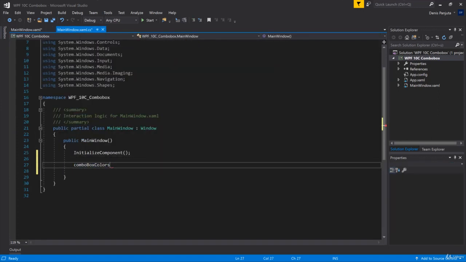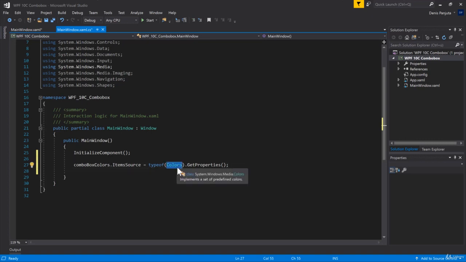And now what I will do is I will set the item source. So items source is going to be our colors.get property. And we cannot use it that way, so we'll need to send it type of colors.get properties. So we'll get all of the colors that are available in this class here, system.windows.media.colors. And in there is a method called get properties, and it will give us back all the colors. So that's pretty much it. We set the item source to this colors property.